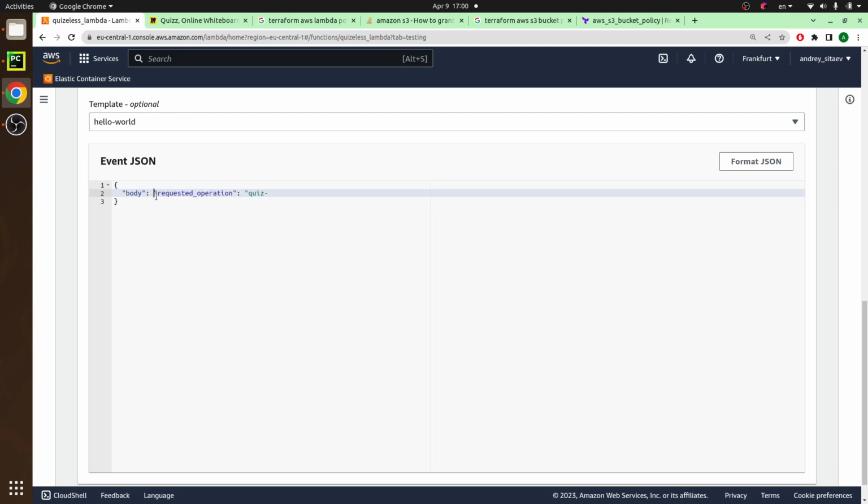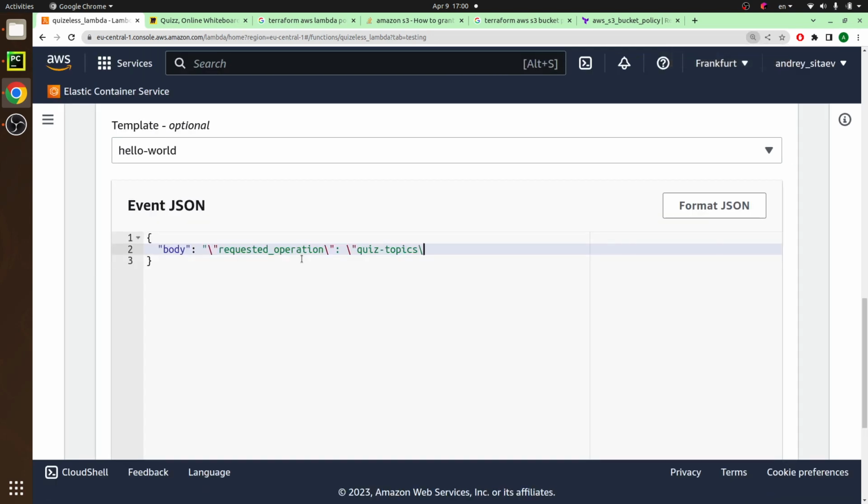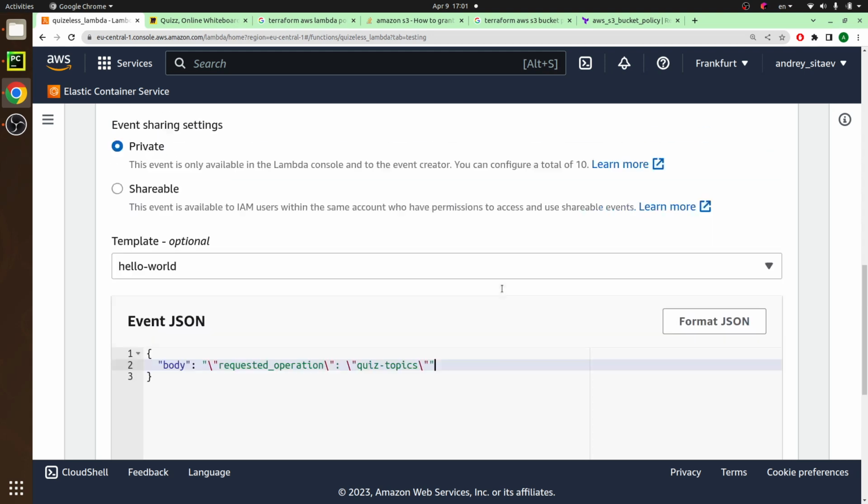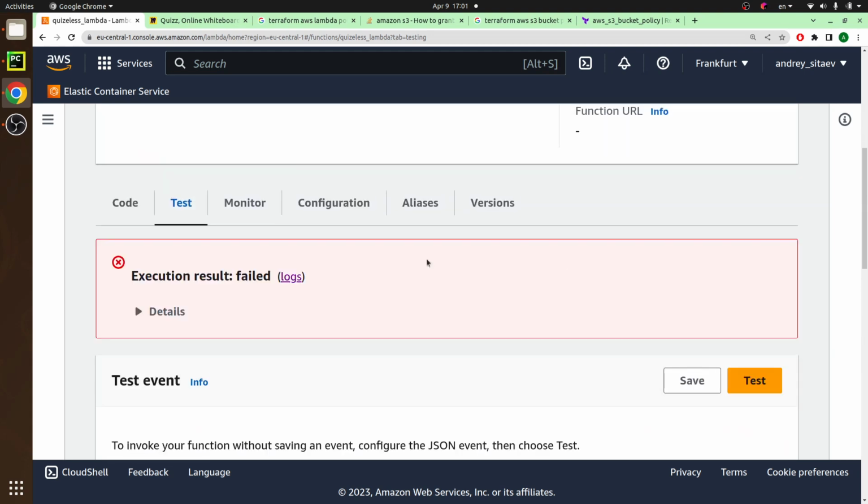But I should escape all the quotes, all the quotes but the surrounding ones. Quiz topics. That's it, I don't have to provide the payload, because the payload is optional for some of the requests, for this very request at least. And now I'm gonna check if it works. Of course it should fail.